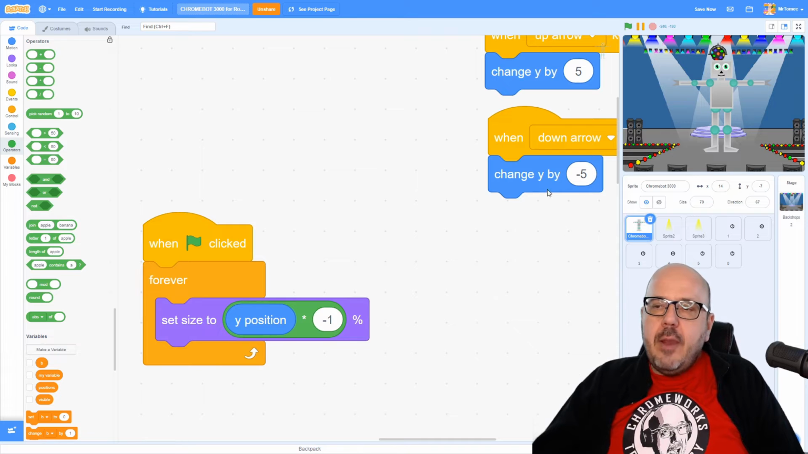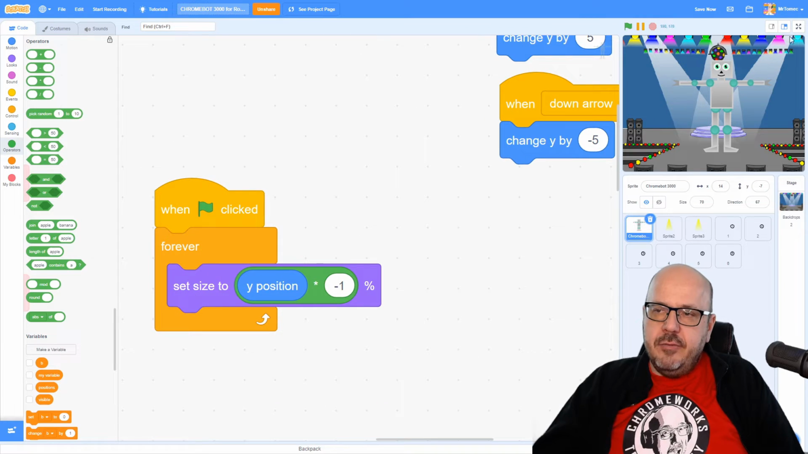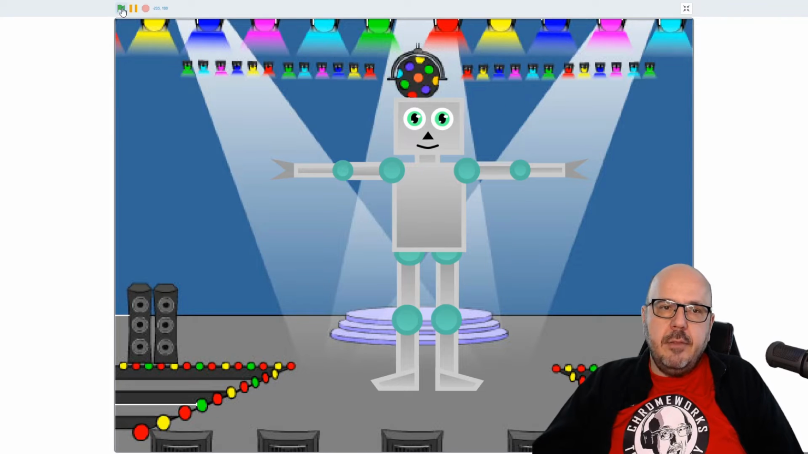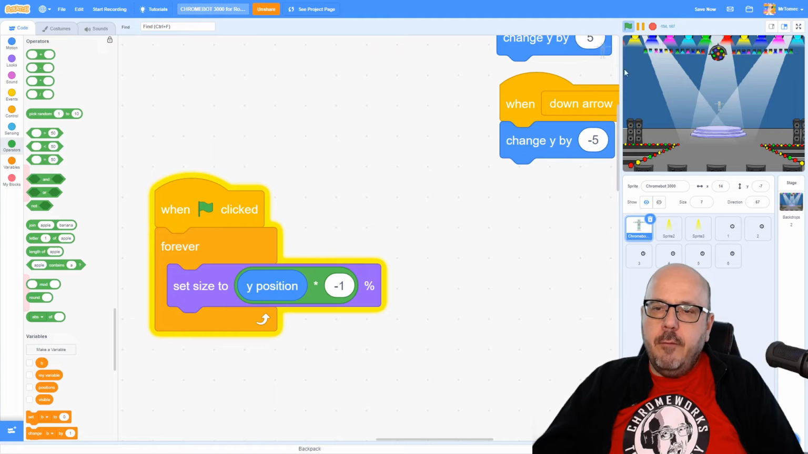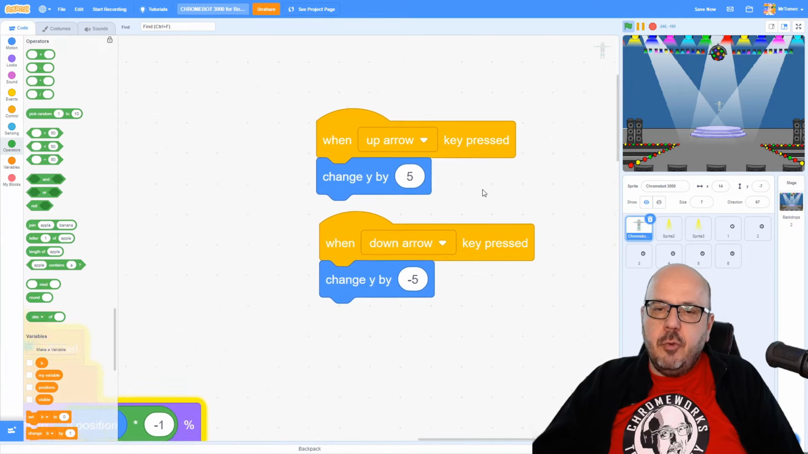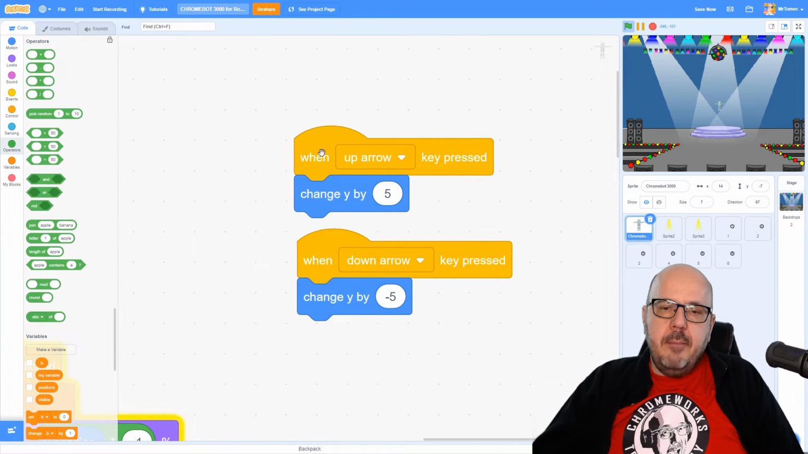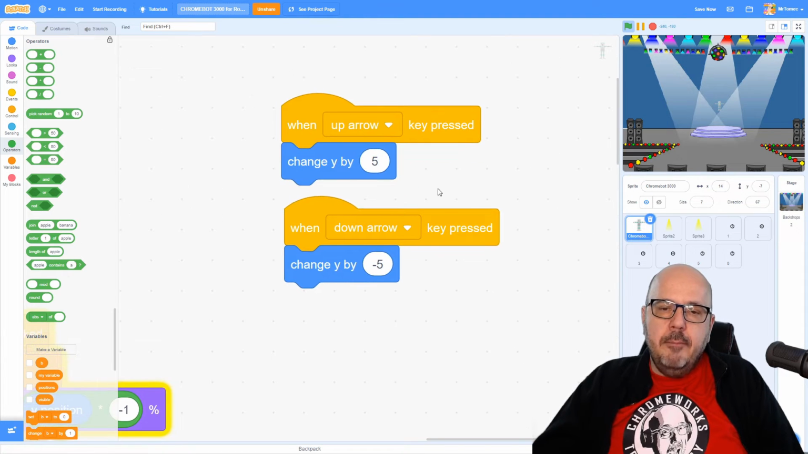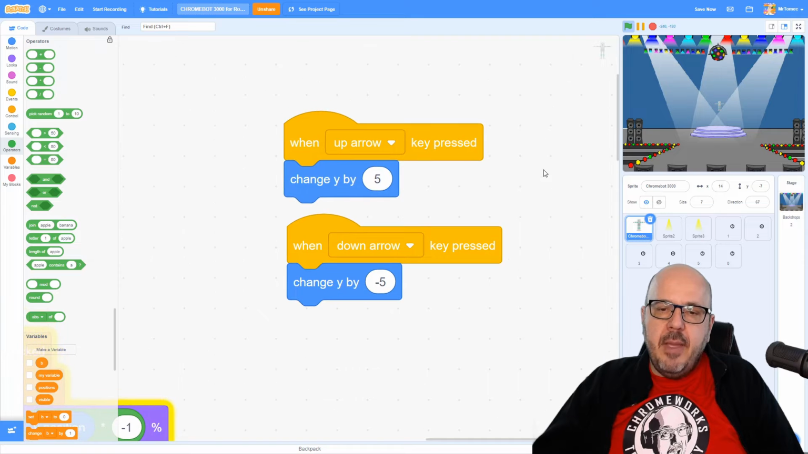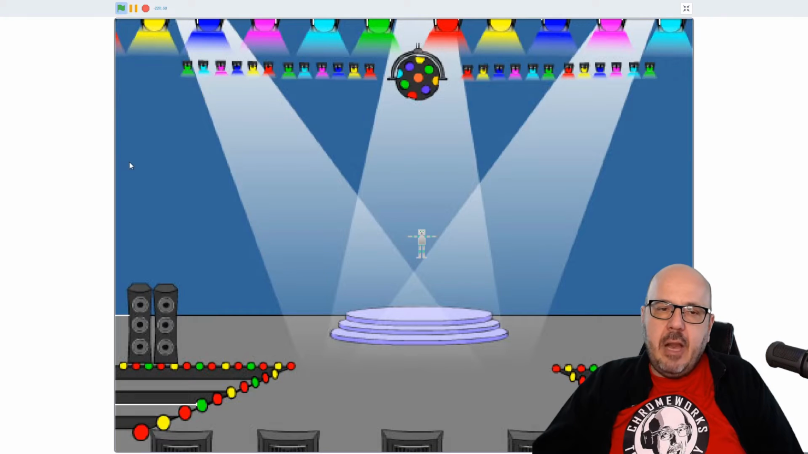Now that's not quite right, but we're getting there. So let's have a look at what that looks like. I'll click the green flag here. You can see our robot is quite small here when it's at the back, but as I move it forward, I've taken the liberty here of just creating a little script that moves my character up or down by 5 coordinates on the Y here, depending on whether I hit the up or the down arrow, and that's going to help us figure this out a little bit better.